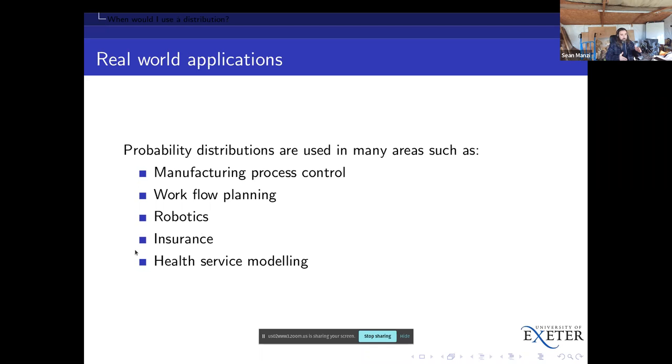Then insurance. All of your insurance is based on probability distributions and whole sets of probability distributions. Given a few input parameters, the probability that you're going to have an accident in this area, that you're going to need to make a claim. So insurance companies make heavy use of probability distributions.